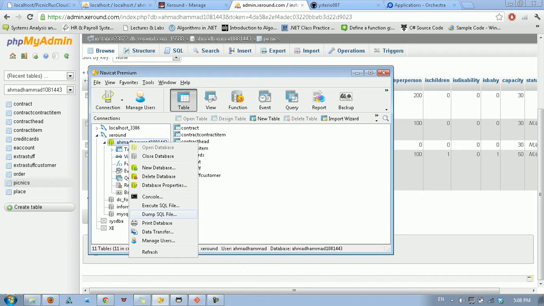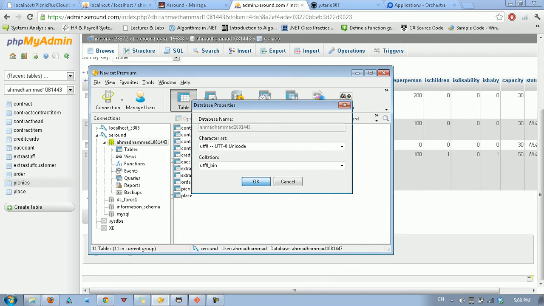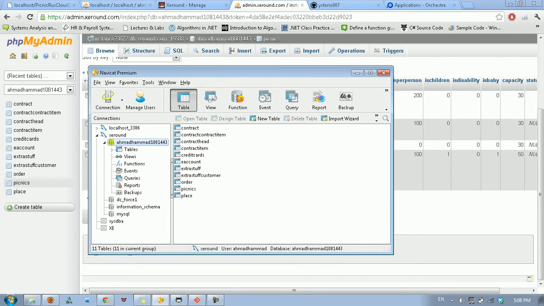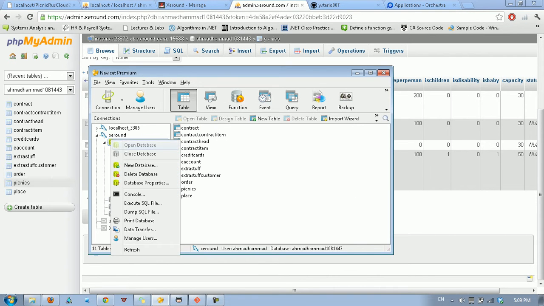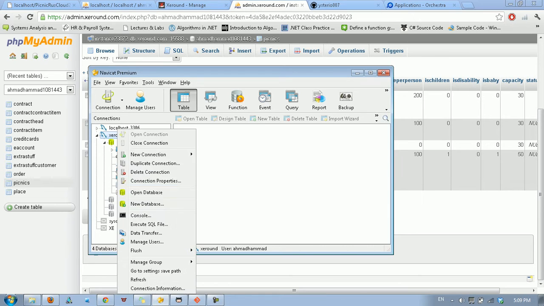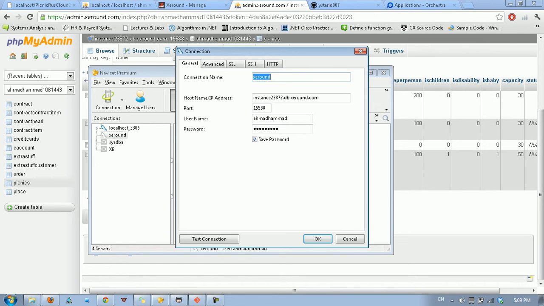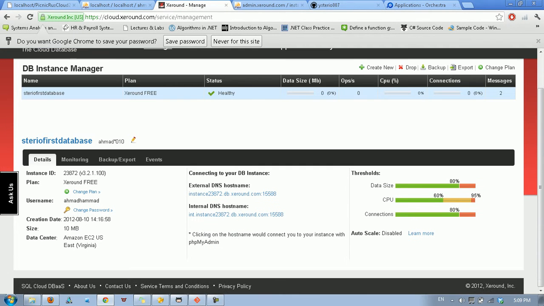Okay, so the basic thing you need to know here is the connection to the database. First, if you go to database properties or the connection properties, you can see I got this host name, this port, this username and this password. This information is retrieved from the xeround database. You just copy the DNS host name and provide your email, your username and password.